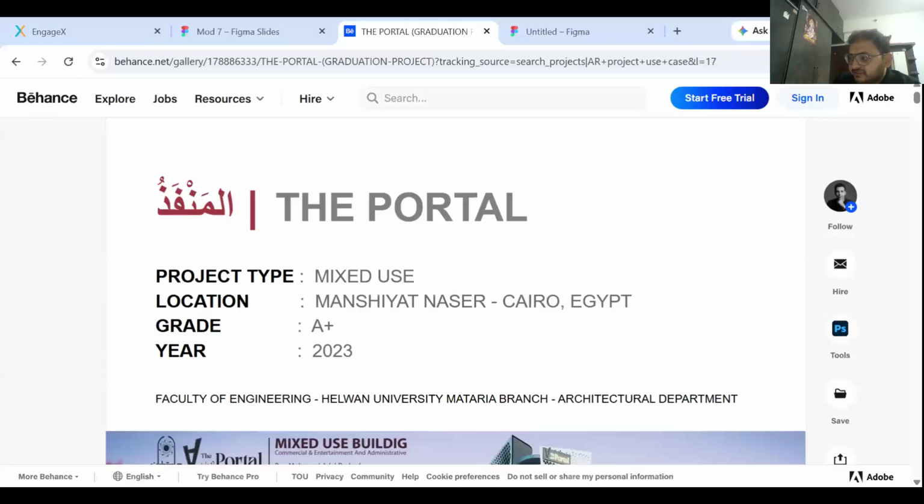Hope my screen is visible now. Okay. So yes, I was talking about this, the portal.